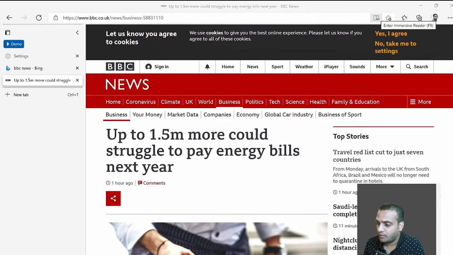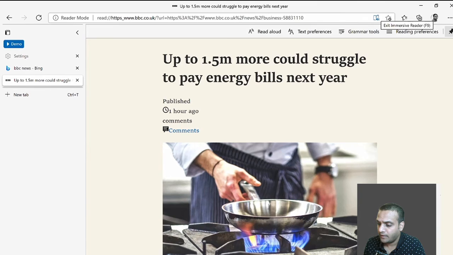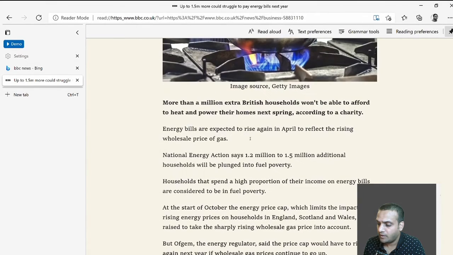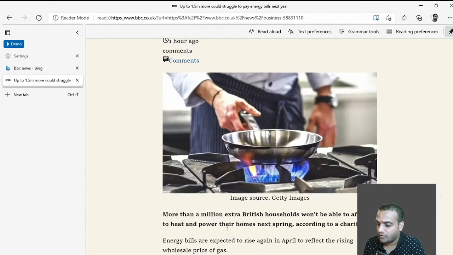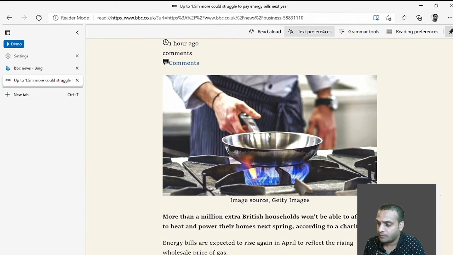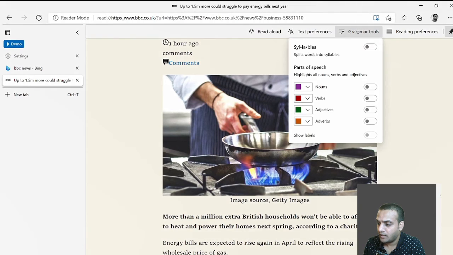If I go on the top and click that icon there, that's basically your reading mode turned on. And not just reading mode, it's also got some options where you can use the grammar tools. Inside grammar tools, you would see there are a lot of options. You can have nouns, verbs, adjectives, adverbs. So let me turn on a few of these labels and see what happens.